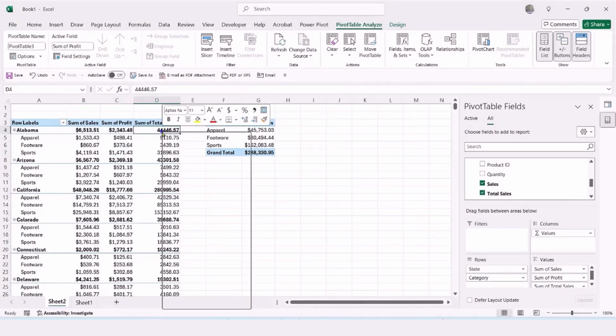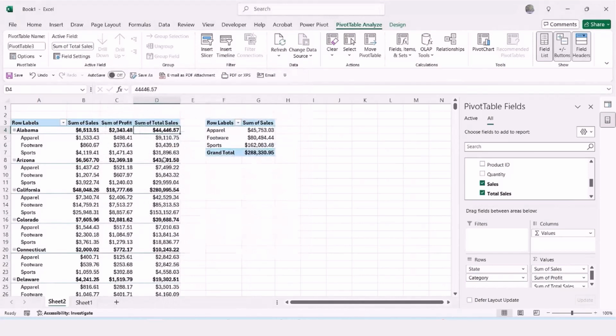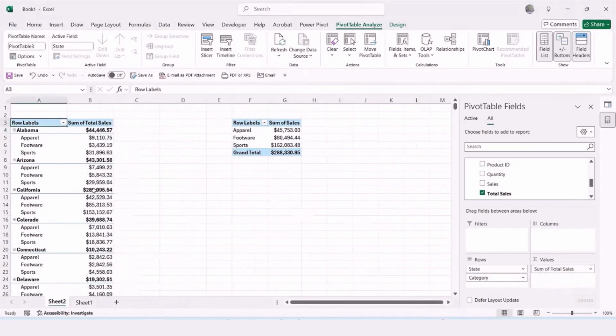Okay, so if I right click now, go ahead and make that into a number format, go to currency, boom, now I have everything I need. And you know what? I don't need these. And now I have a set of data that I did not have before, because that total sales didn't exist before.